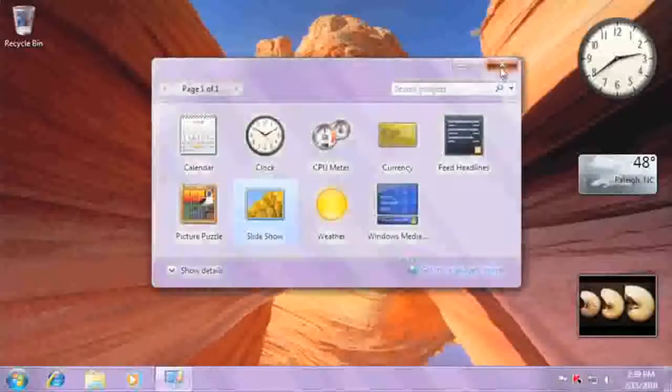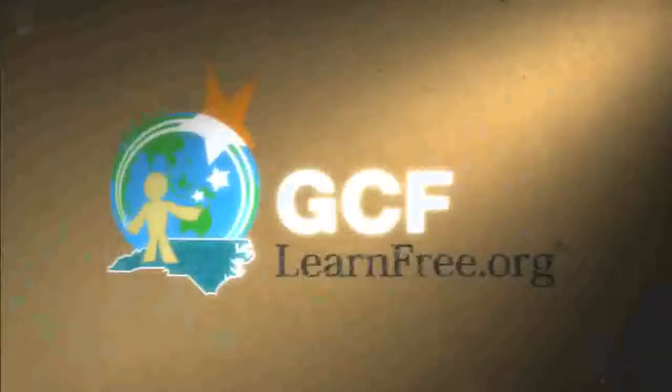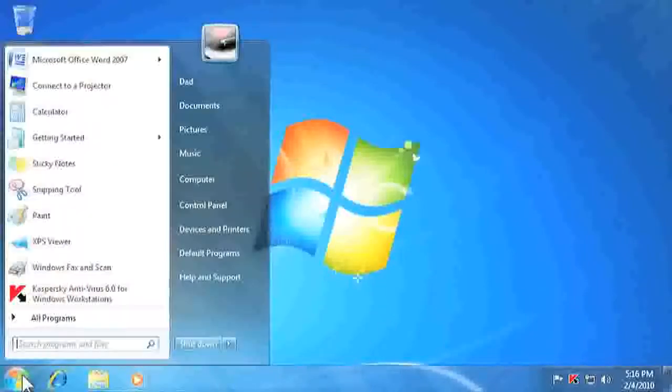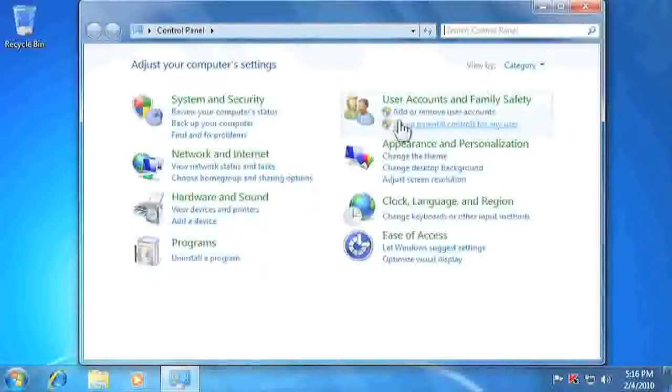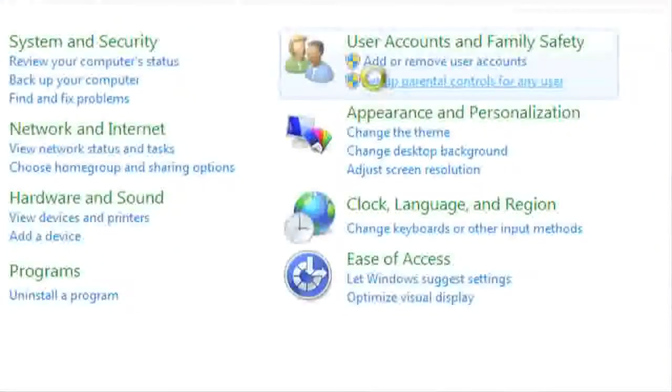So these are some of the ways that you can customize the appearance of your Windows desktop. With parental controls, parents can limit the types of games children can play, which programs they can run, and more. To set the parental controls, click the Start menu and go to your control panel. From here, select Set up parental controls for any user under User Accounts and Family Safety.